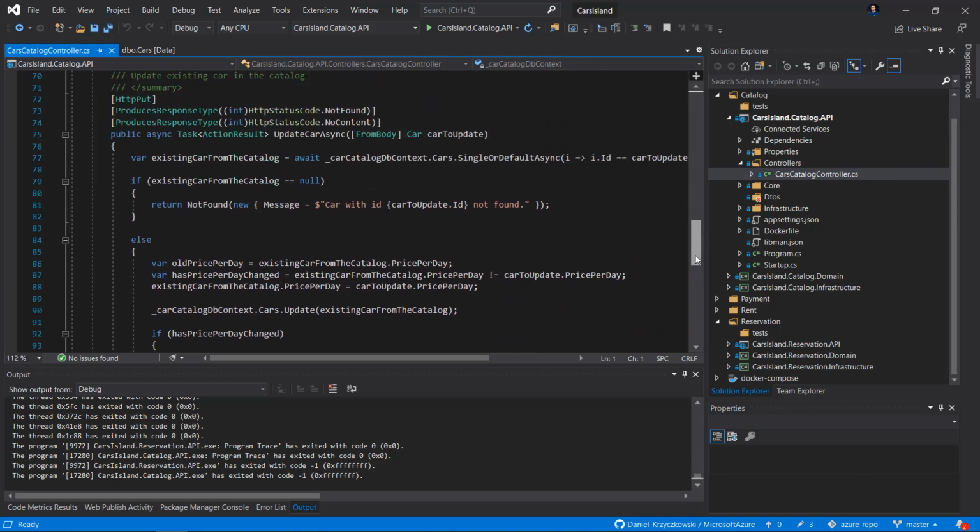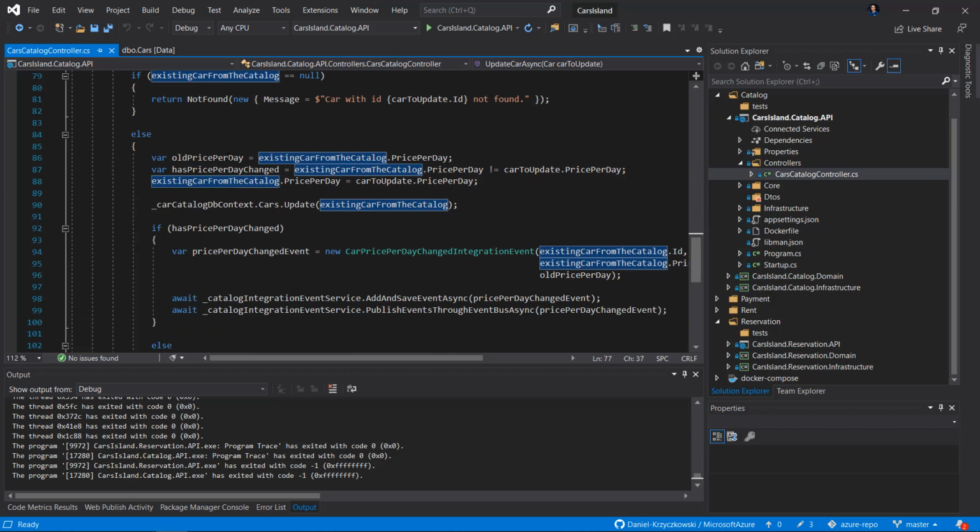Here is the method called update car async. So what will happen here, we can pass the car to update model. And if this specific car exists in the database, we would like to check whether the price per day has changed.